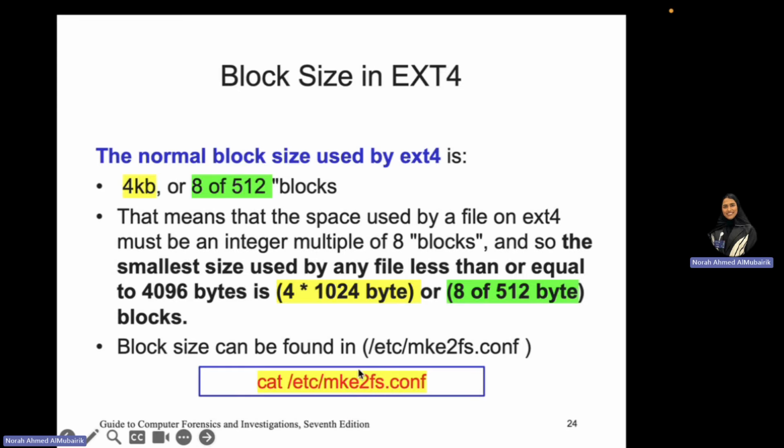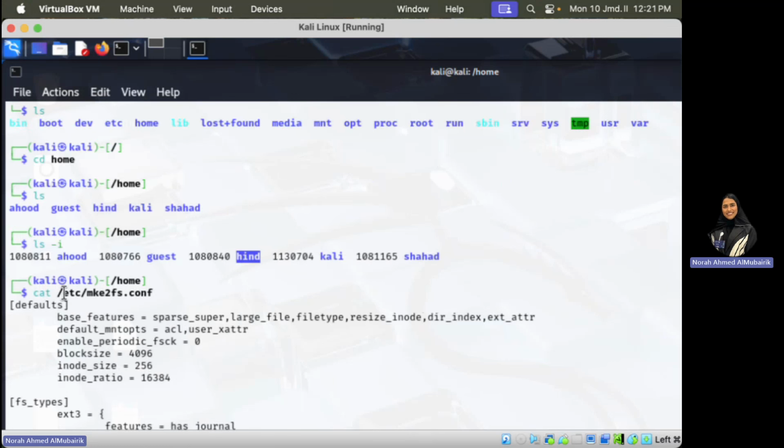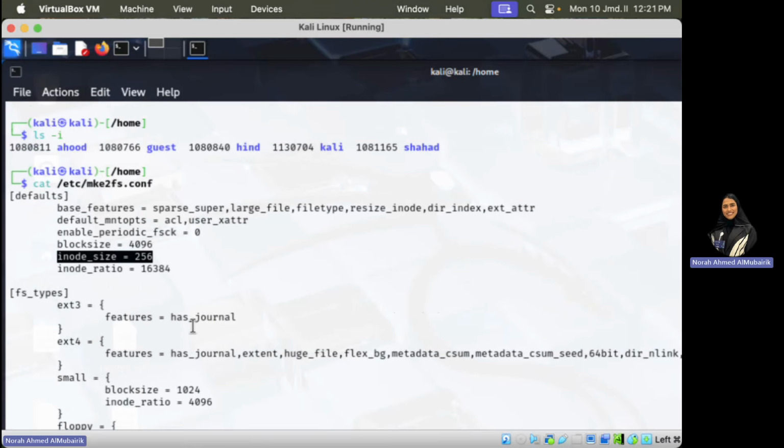I can know this by using cat /etc/mke2fs.conf, the extended file system configuration. So if I type this, cat /etc/mke2fs.conf, and then hit enter, it will tell me that for this, the block size is actually 4096. So this is the information, and it will tell you information about the inode size and other features.